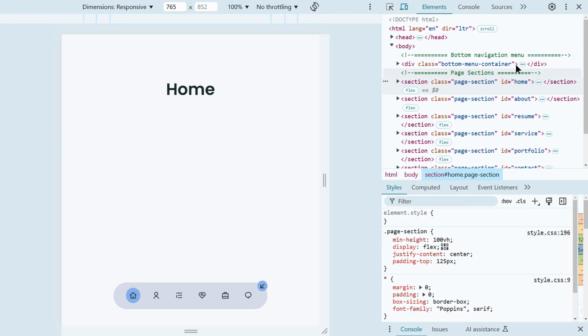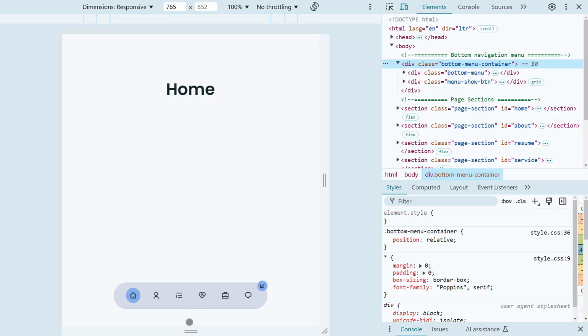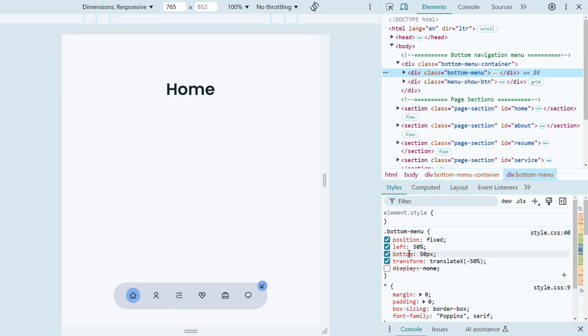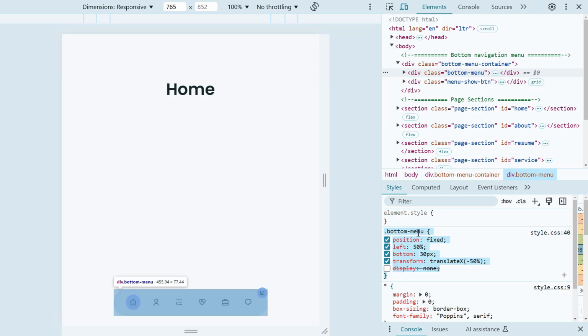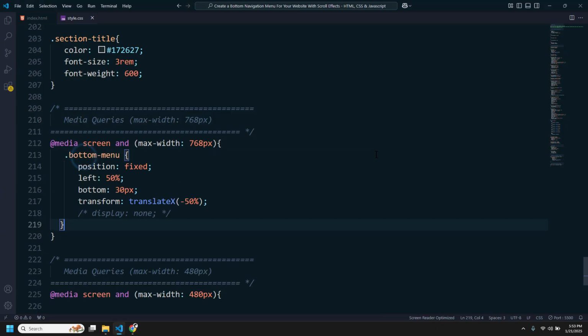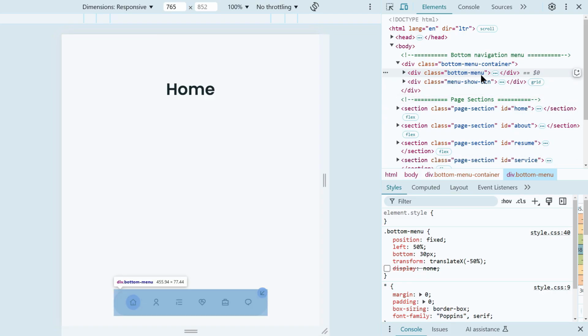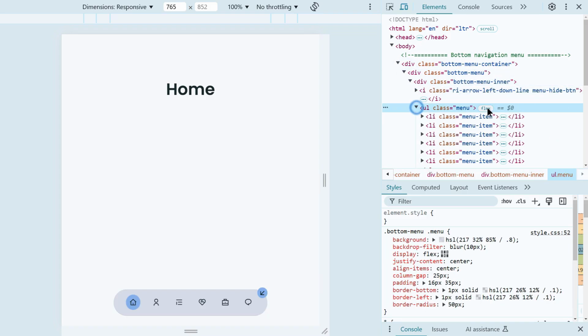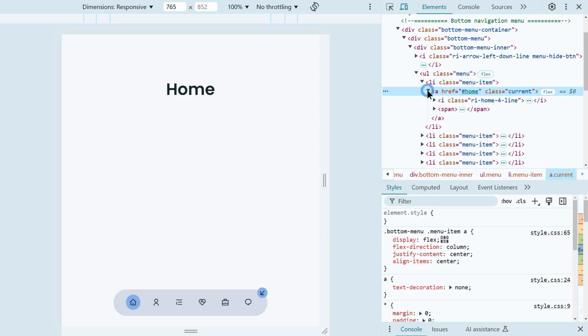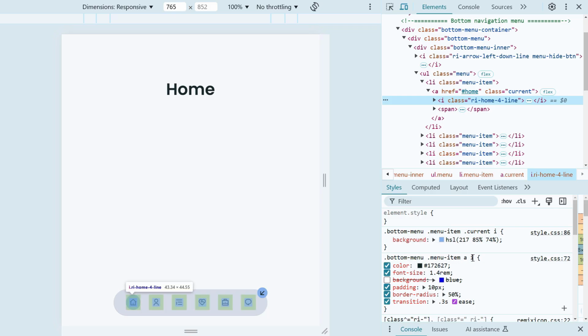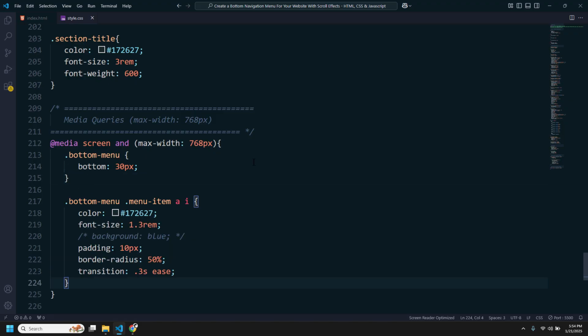Now, let's make changes. First, I need to adjust the bottom navigation menu by moving it slightly lower. For that, I'm going to select the class name bottom menu and change the bottom to 30px. Then I'm going to copy it. Then paste it here and retain the modified properties and remove the others. Now I'm going to change the menu items icon font size. Font size to 1.3 rem. Then, copy it. Paste it. And remove the rest.